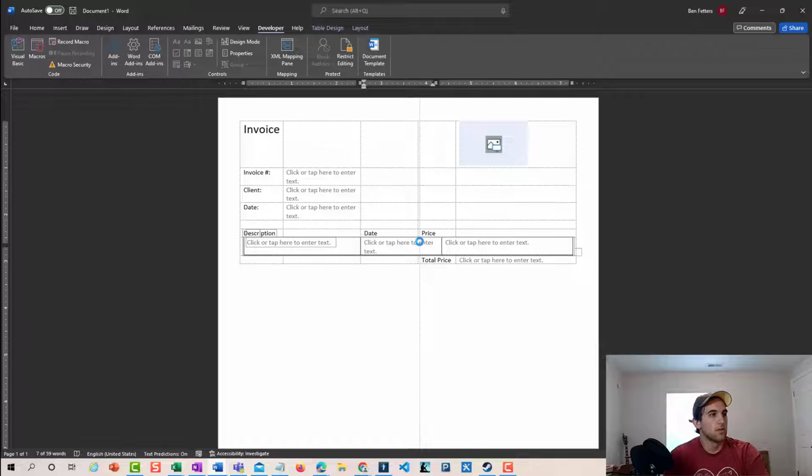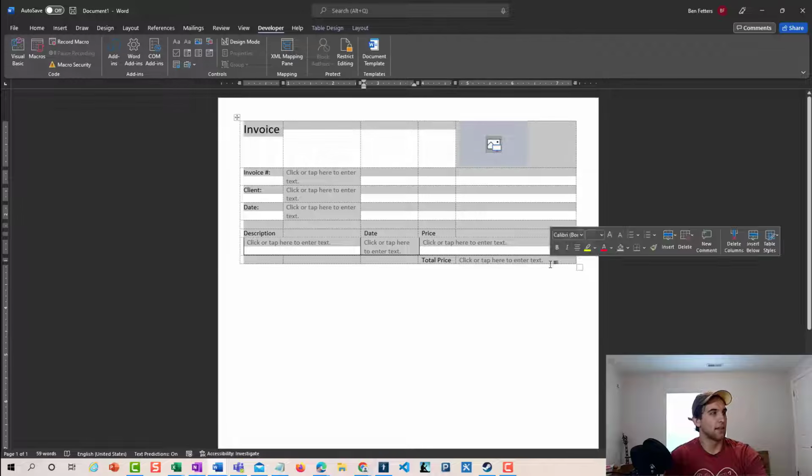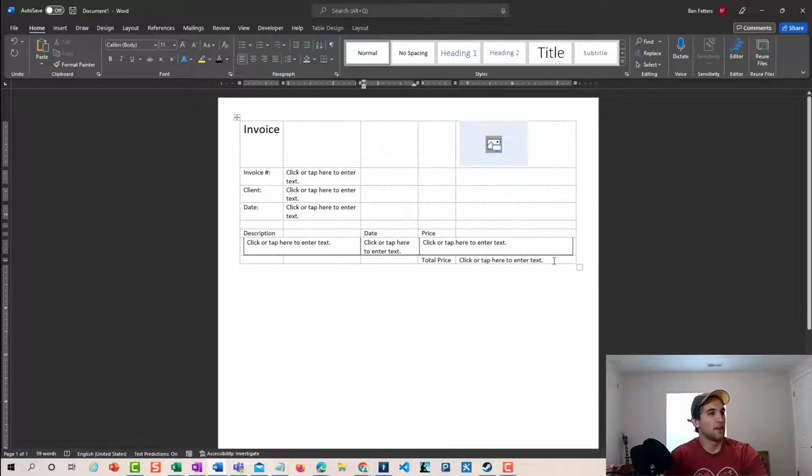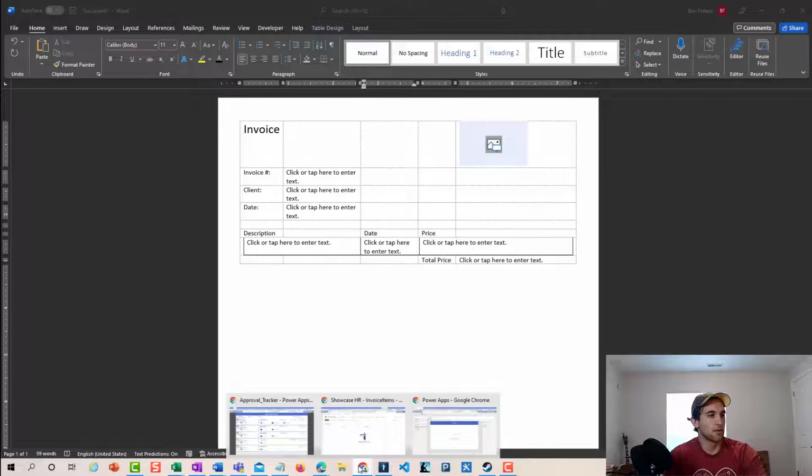Let me just pull this over here. It's a little better. The last thing we'll need to do is highlight the entire thing, and we're just going to change the font color to black. And there we go. So that'll look really nice there. Our nice pretty invoice form. And I'm actually not going to upload this into our SharePoint library since we already have one, but let me show you how that works real quick.